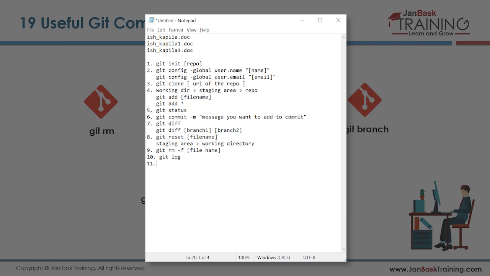Then we have git show. Suppose you have multiple commits and you want to see a particular commit ID, what that commit ID contains, and what was changed during that commit. You can do a git show and then the commit ID. This will show you further details of that commit, what it contains, what files were changed, the timestamp, etc.